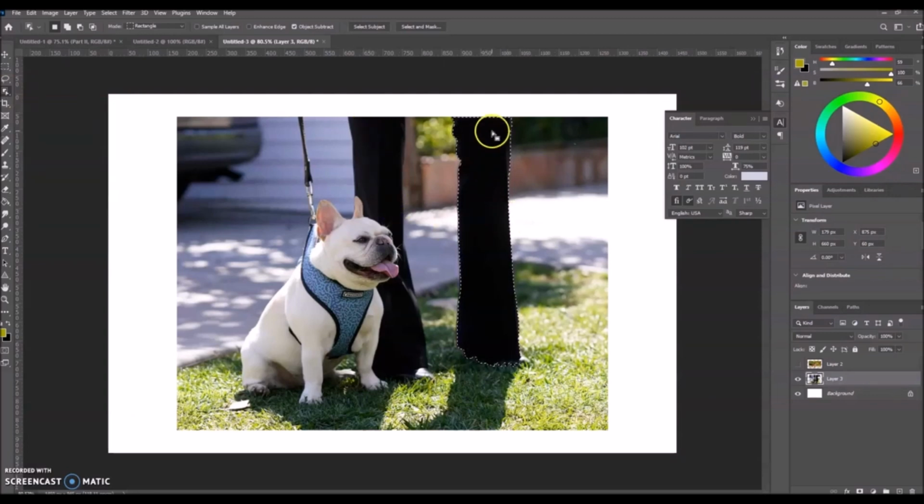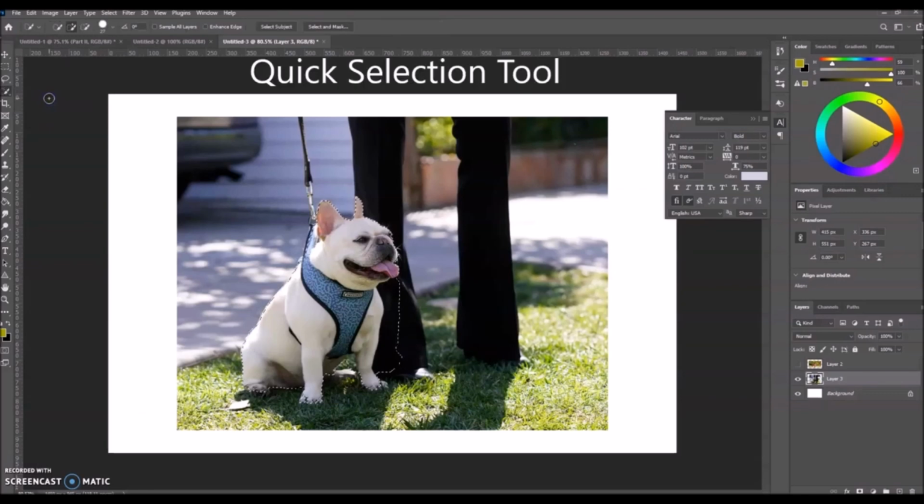But what happens if you still don't get exactly what you want? So let's say we go back to our dog here and do our select object, and we've got the ear nicely, but we still get a little bit too much of the leg. What do we do then? Well, that's where we can go here and switch to the quick select tool. The quick select tool, basically you paint in the area that you want to select, and Photoshop looks for edges. It looks for where it thinks the object ends.